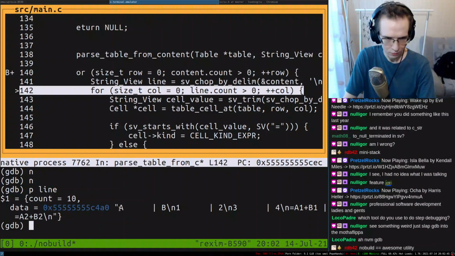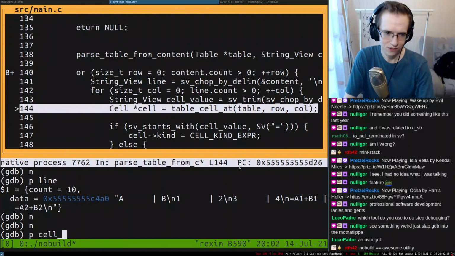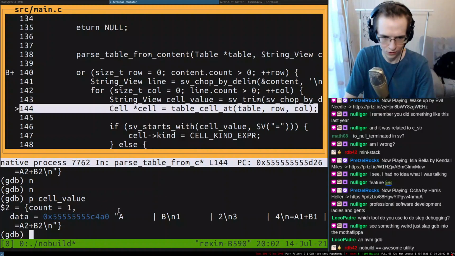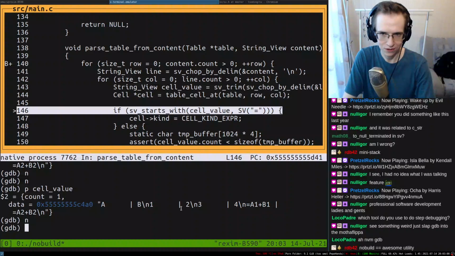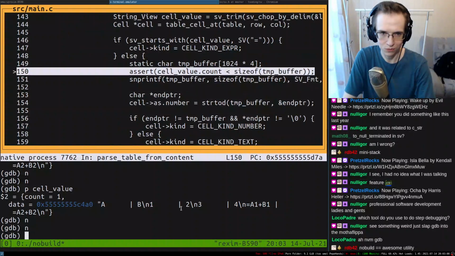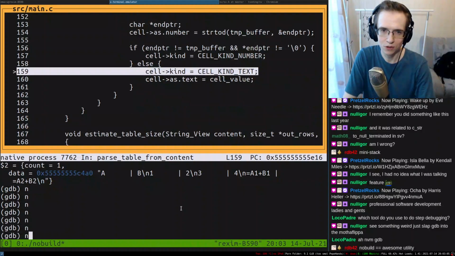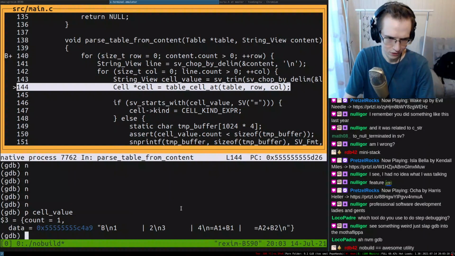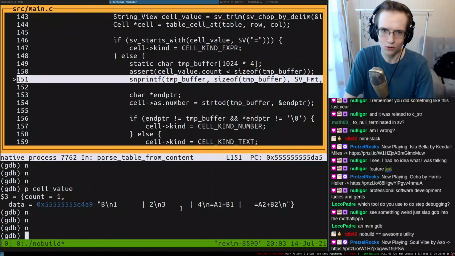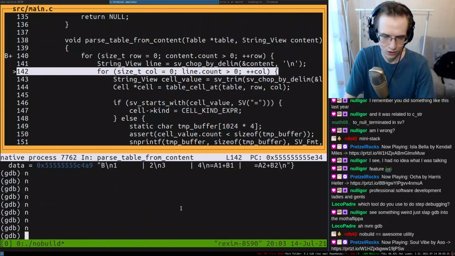So line currently points at A, right? So it contains this. I don't think it's that important. The most important thing here is cell value, right? So cell value is A precisely. Okay, so it does not start with this thing. That means we can try to parse it as a number. This is not a number, this is going to be the text. Okay, so next cell value. Next cell value is B. So it's also going to be the text. I don't see any problem with that. Okay, so here's the text.